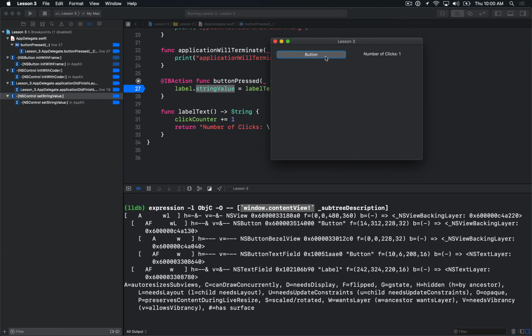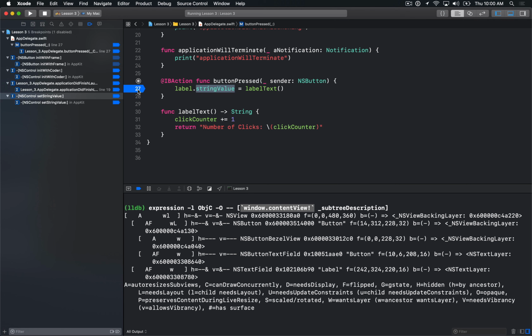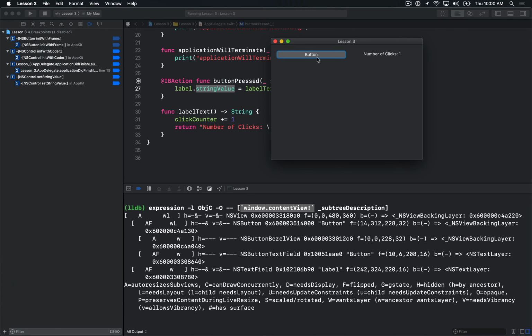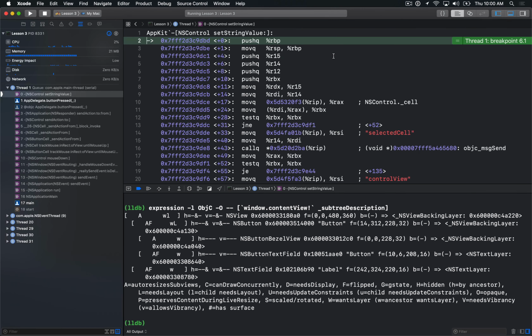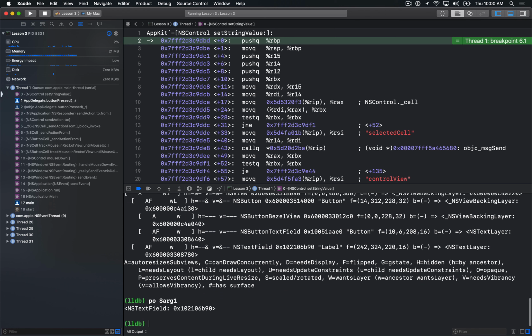Go back to our application. When I press the button, let me just get rid of this breakpoint as well because I don't want it anymore. Okay, when I hit the button, I should be calling into set string value, and when I hit that, we can see that is indeed what ends up happening. Now, if I want, I can see all the values like we did before, right? I can PO arg1, for example, and we can see that I'm in our NS text field, which is great. I can also print out different argument values.